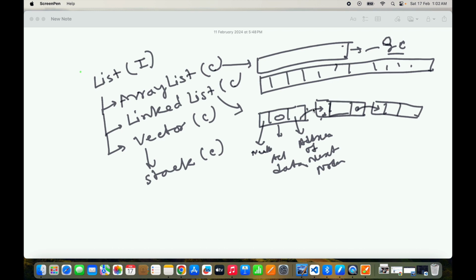Now, for traversing, array list is recommended, not linked list. But when you want to insert or delete in between the array list, if you are adding some data in front or at the end, that is fine for both of the lists. But if you are inserting some data in between some nodes, right?